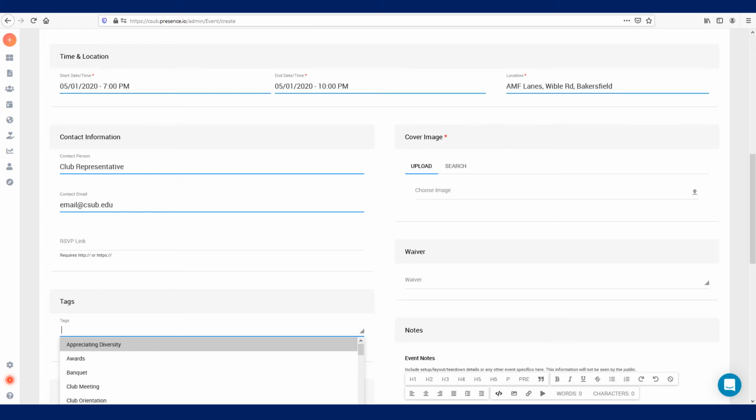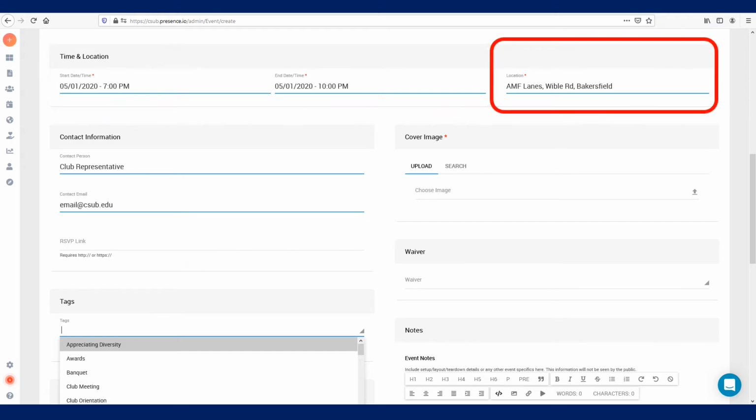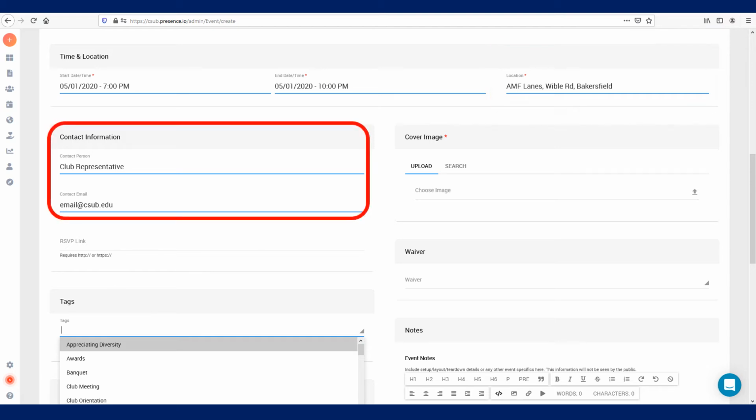Scroll down to Time and Location and enter the appropriate start and end dates and times. Enter the location, including an address if one is necessary. Enter the name and email of an event contact. It should be someone who is both an officer in the club and will be at the event.